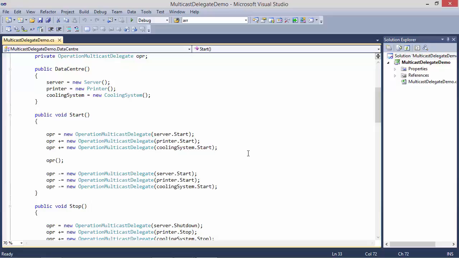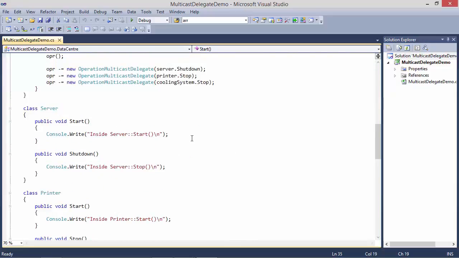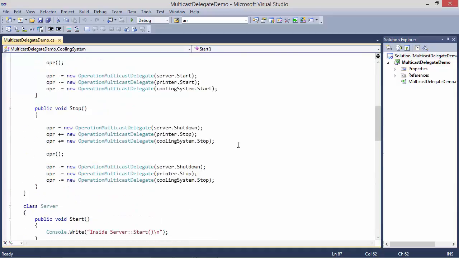Then we are adding the method start of the cooling system object, and again we have used plus equal for adding the method, and then we are using the delegate instance OPR for invoking the methods. So right now server start, printer start, and cooling system start methods are encapsulated in delegate instance OPR. So it will invoke these methods. It will come here, execute this, execute this, and then cooling system start. Okay, and this is just an example.